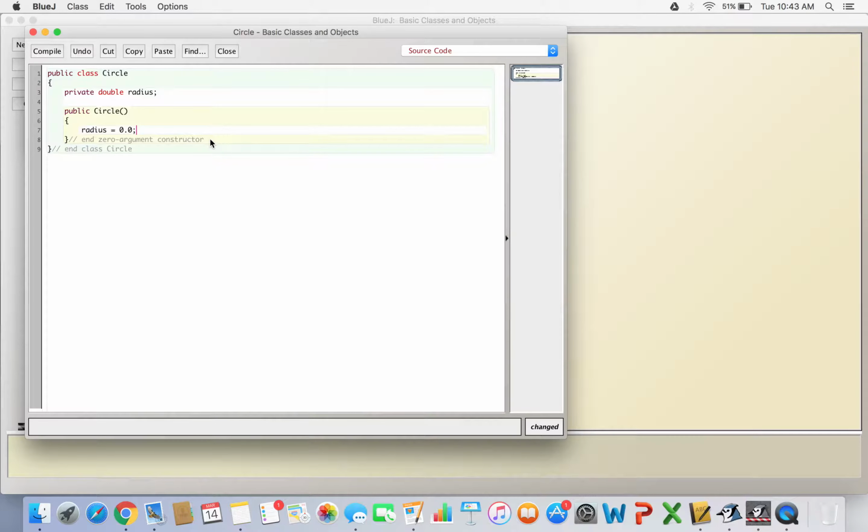If I didn't put this in and I didn't have any zero argument constructor, BlueJ would automatically give it a zero argument constructor. If I have a multi-argument constructor like public Circle(int rad), this is a single argument constructor. And then this one could be radius gets rad.